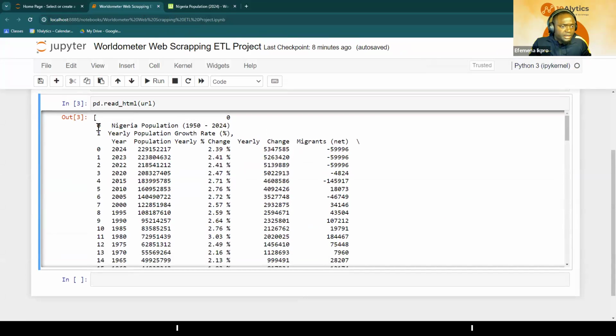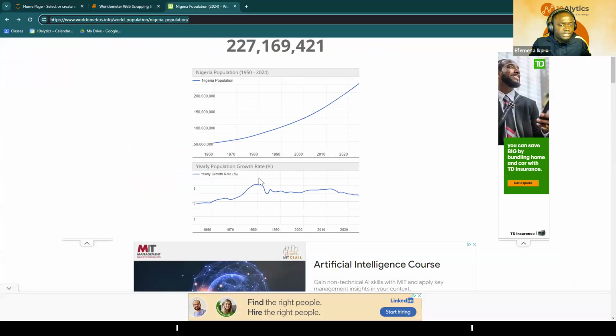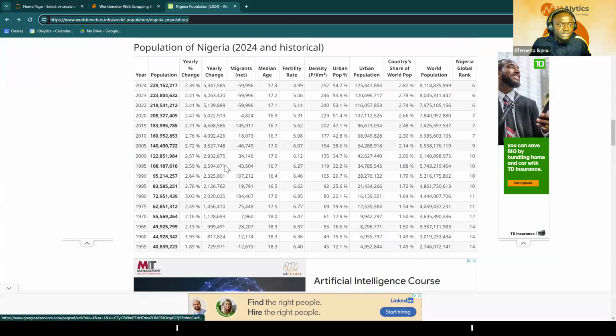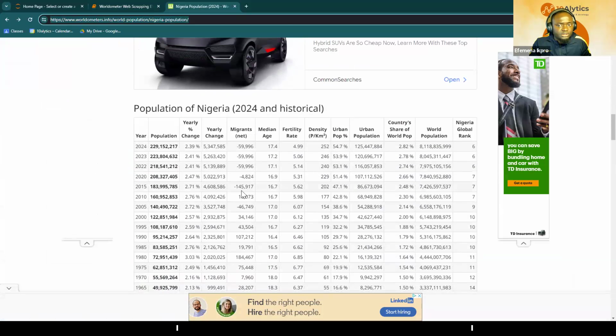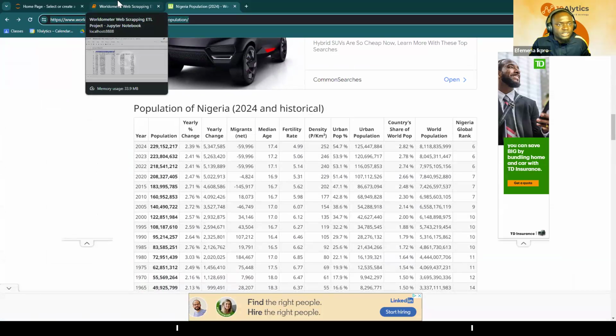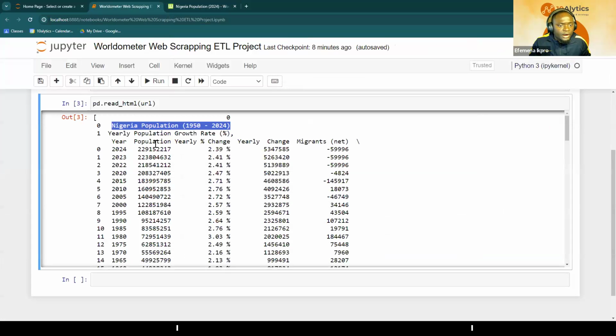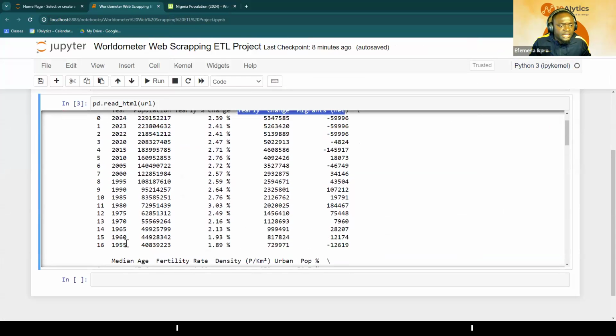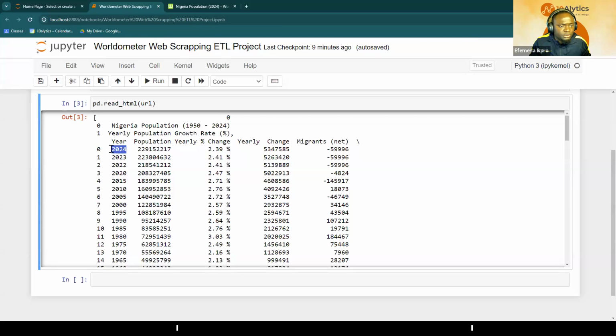If you take a look now, I can see there's a table here: Nigerian population 1950 to 2024. That's the first table that we have there. But you see this table is from 1955, so there's a mix-up with what they have on their website, on the back end. You can see Nigeria population, yearly population growth rate, yearly percent change, and all the information there, from 1955 all the way to 2024.